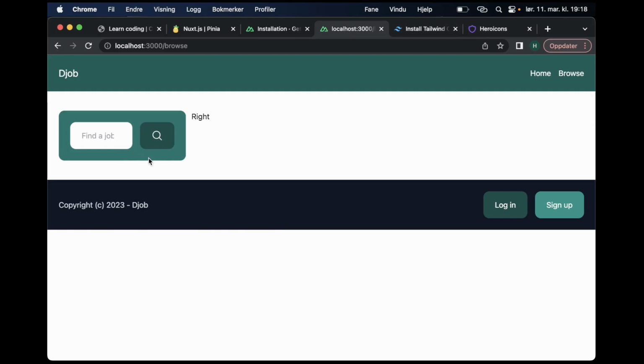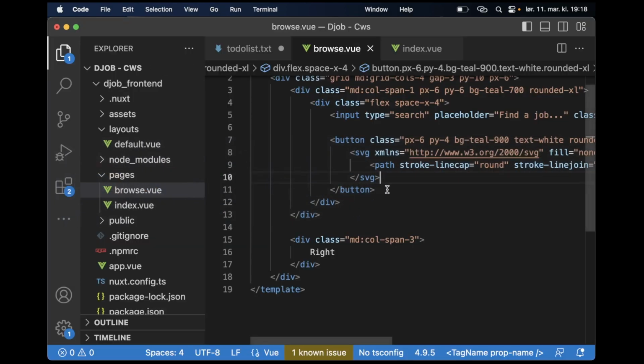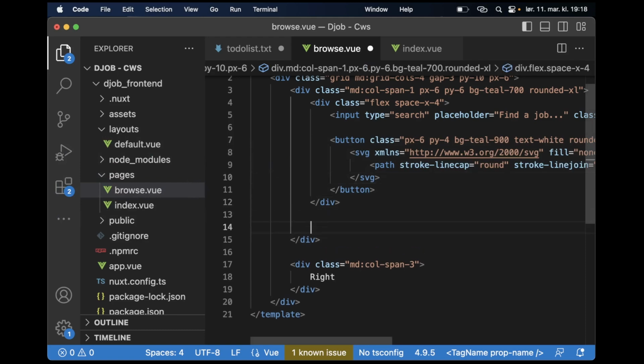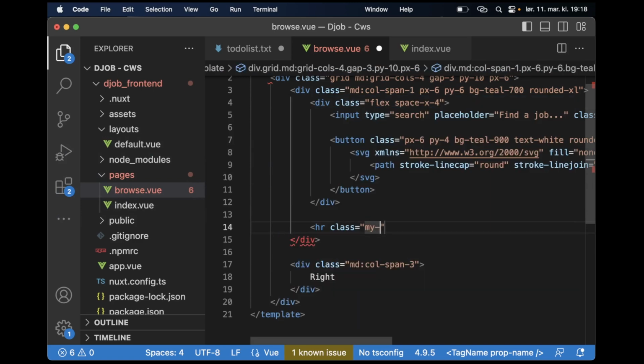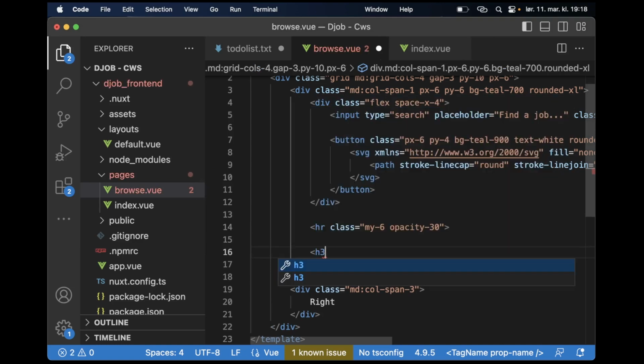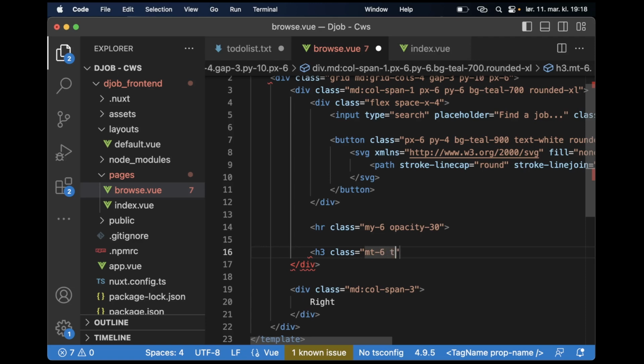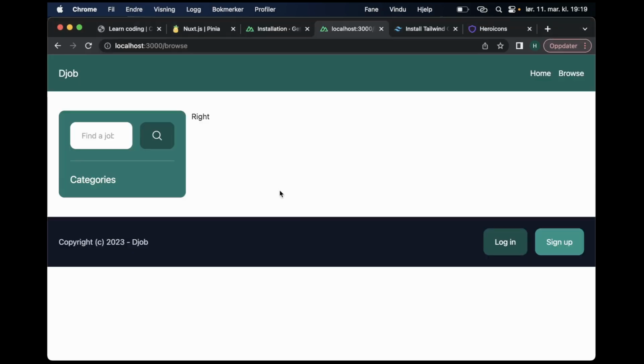Then below here, I want to show some categories, and I want a little separator in here. So below this div here, we say hr class my-6 opacity-30, because I don't want this to be very visible. And then below here, we have a new title class mt-6 text-xl and text-white. Categories, and save. Now we get the title there, a little bit below the hr.